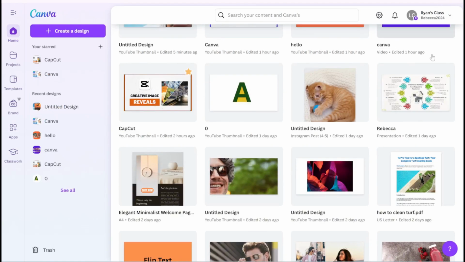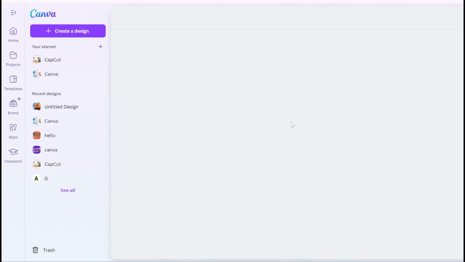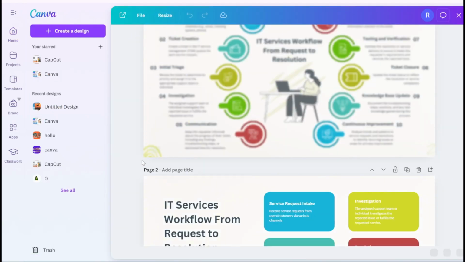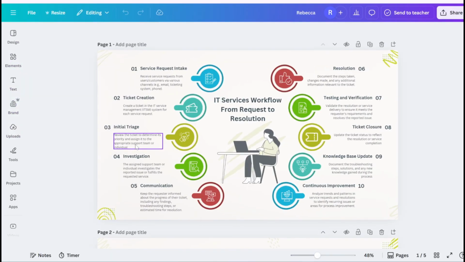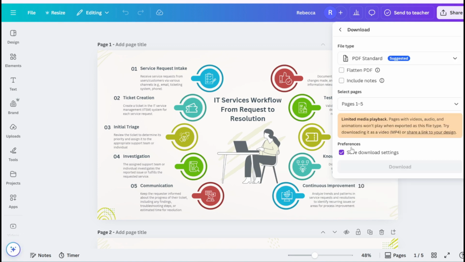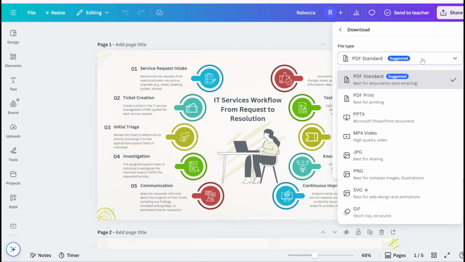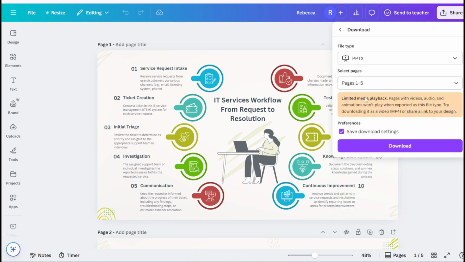In this video, I'll show you how to save a Canva presentation to Google Slides. First, open your Canva presentation. Go to the Share button in the top right corner, click Download, and select the PPTX file type. Download the file to your device.